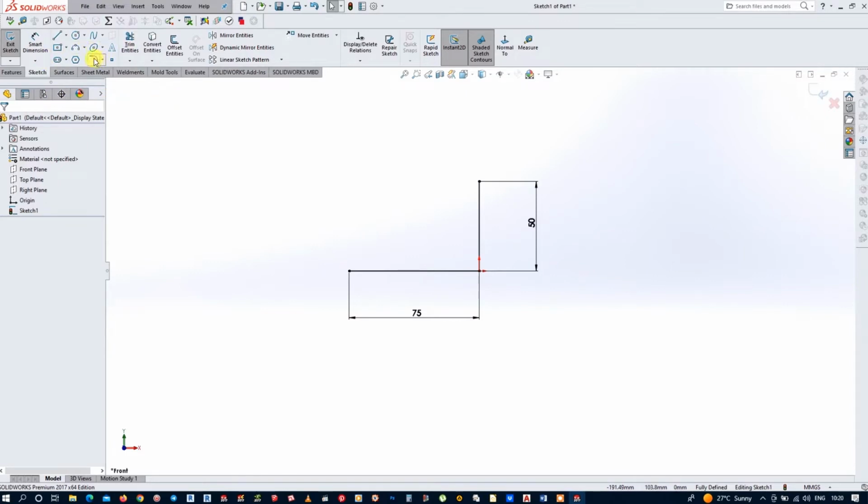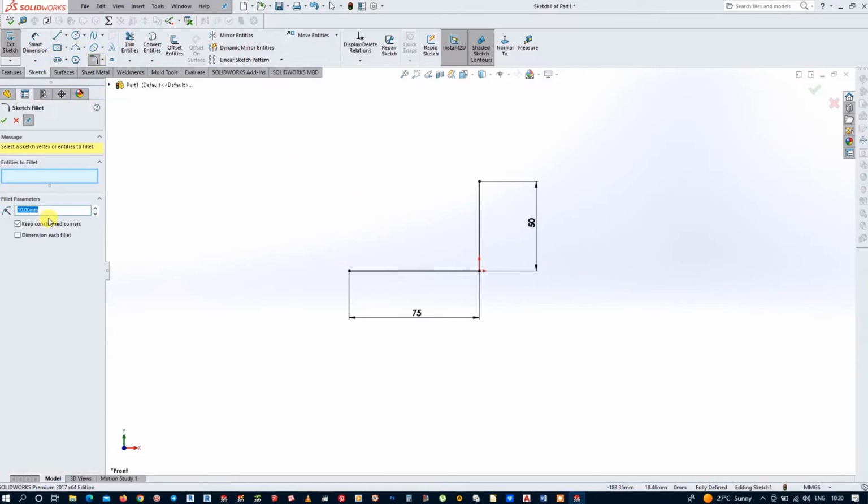We put a sketch fillet of 16.75. That's where the pipe turns. You get like a soft turn for the pipe. I'll close the sketch.